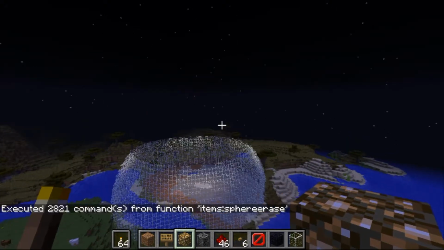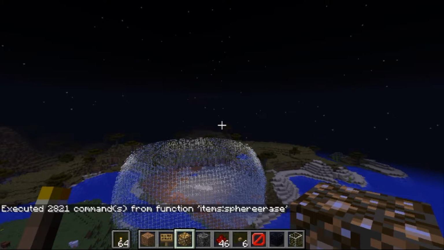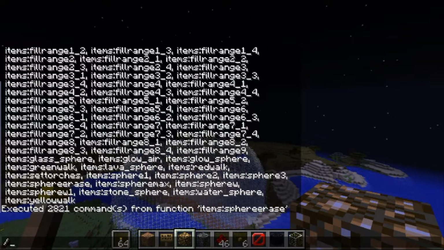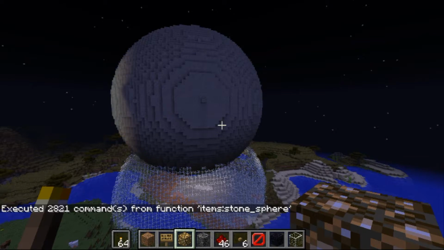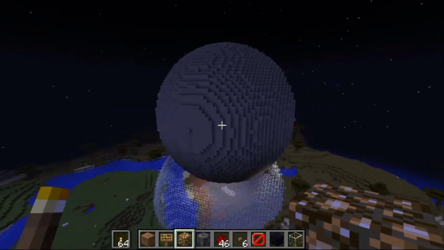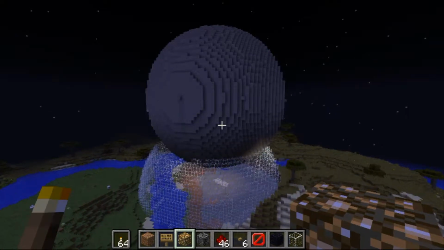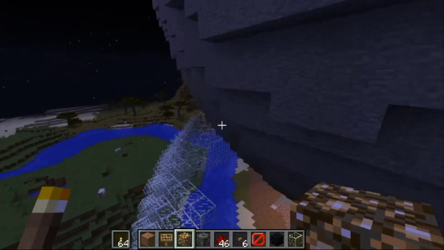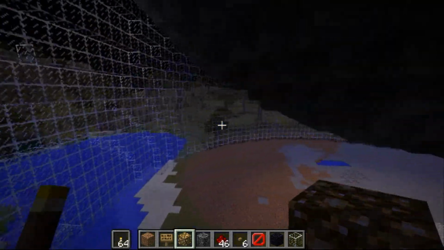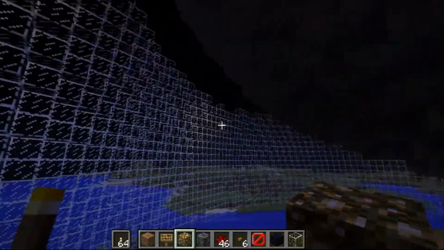Okay folks, now I'm going to show you the function we just created with the stone sphere. I believe that's the name I used. There we go. Oh, this one's a little smaller. Well, I might have moved the center a little bit.